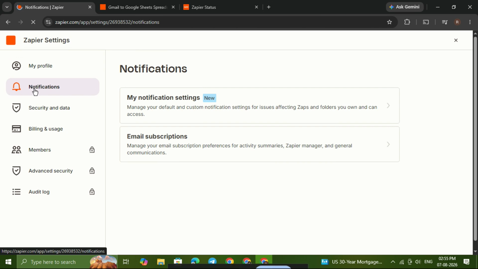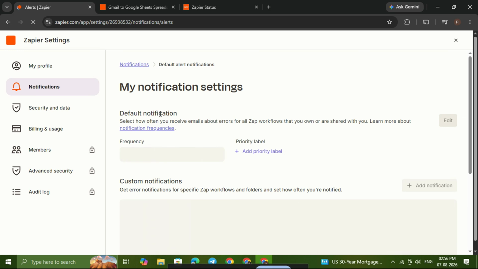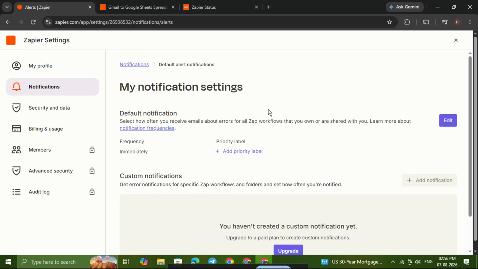Once you're in Notifications, look for My Notification Settings and click that option. This is the area where you can adjust exactly how and when you receive notifications. If you want Zapier to alert you as soon as something happens, this is the place to make that change.